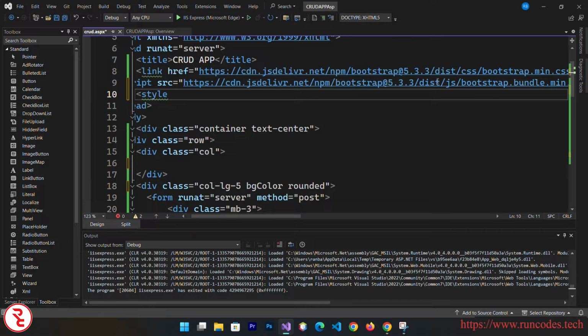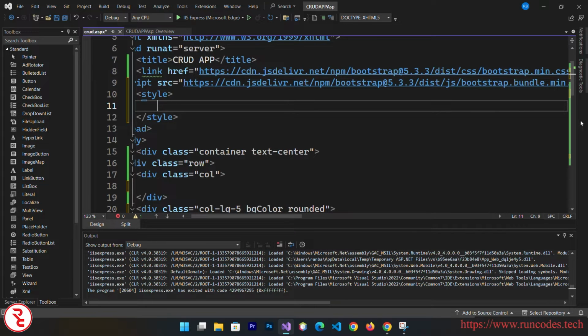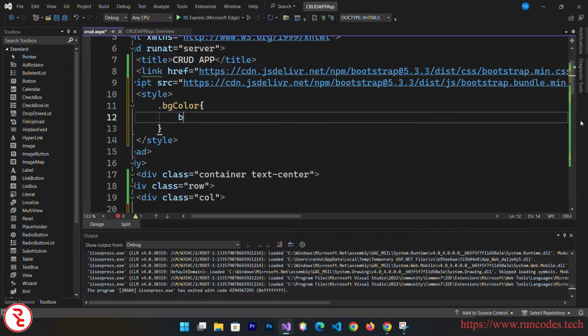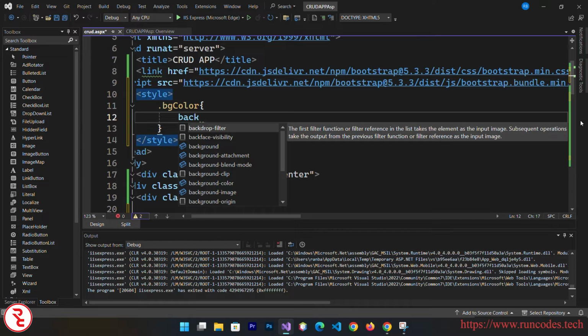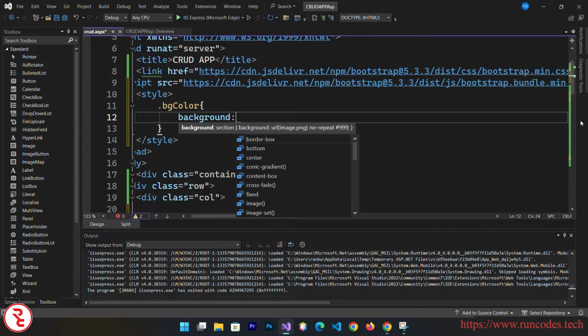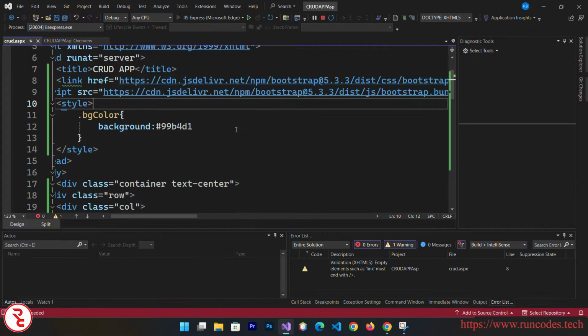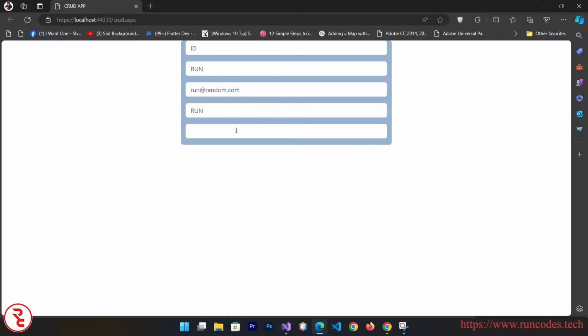style, and we are going to use the background color here .bg-color, and here background, and we are going to give the background as, I'm going to use this one. Let's see how it looks. It looks pretty nice.